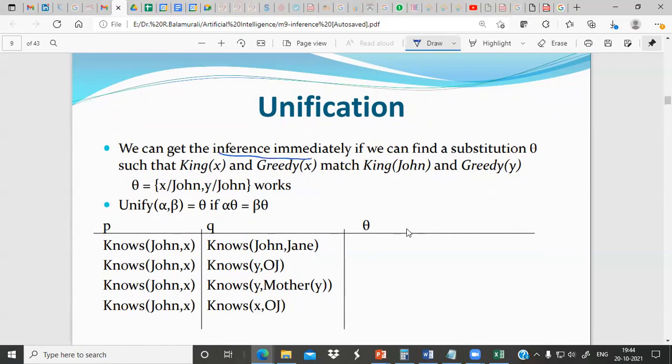We can get the inference immediately if we can find a substitution theta such that king of x and greedy of x match. So here we are going to substitute x with theta in such a way that it should match both king of x and greedy of x. Right. Such that king of x and greedy of x match king of John and greedy of y, because as per our new rule, it is greedy of y, which means that everybody is greedy. Right?